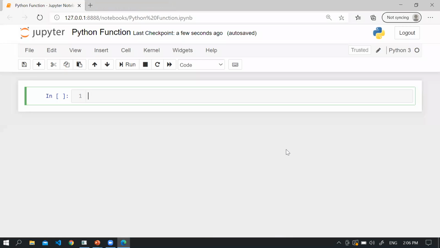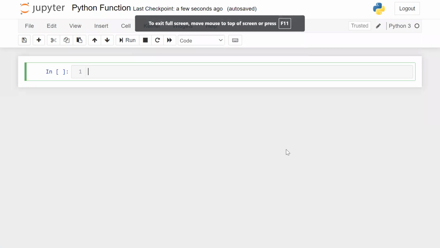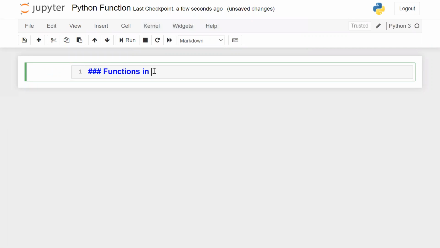So today we are going to discuss the Python function in greater detail. Let me write here: function in Python.